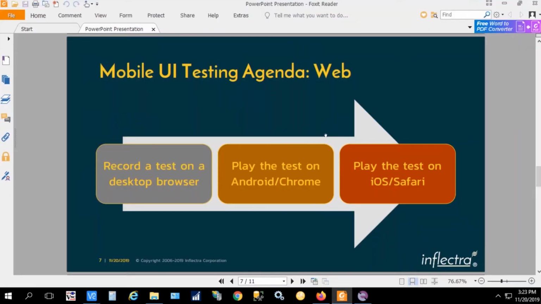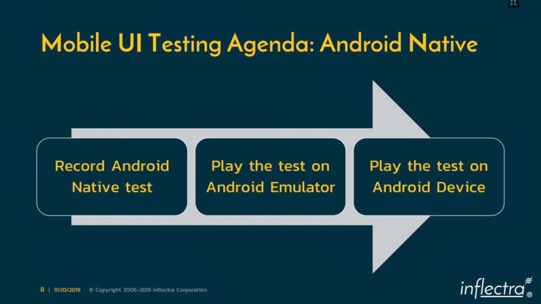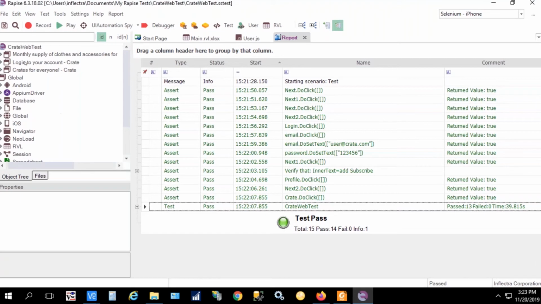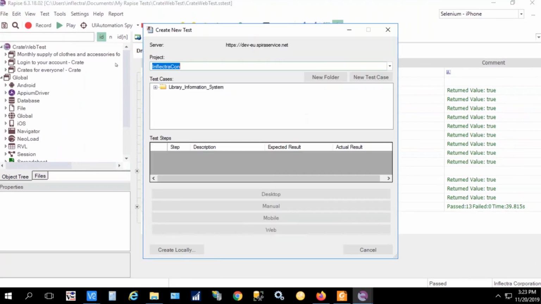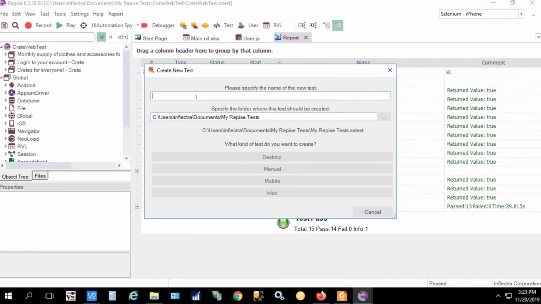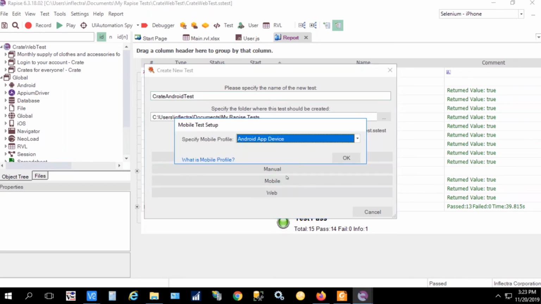So what do we have next? Next, we are proceeding to testing on Android. So we'll be testing an Android native application. And first, I'm going to record a native Android test. For this, I will create a new test. I will create it locally, and I will name it Create Android Test. This is a native mobile test, so I will choose mobile here in the list of choices.